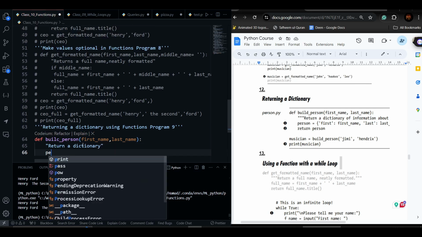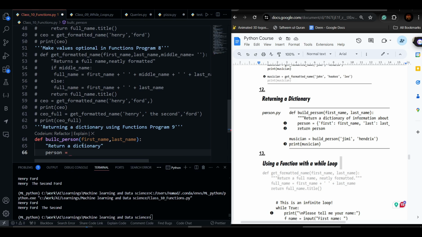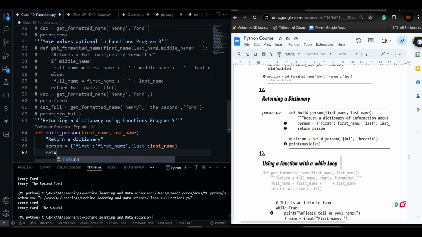Return a dictionary. And then we're going to give it a list. Person is equal to curly brackets. Here is our key and here is its value. That is going to be our first name. Then we're going to give the second key, that is going to be our last name: last colon last_name. And now we're going to return this person dictionary.